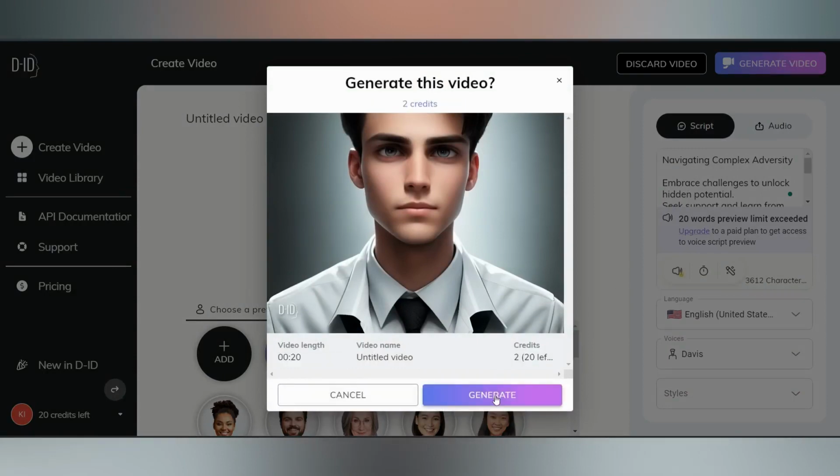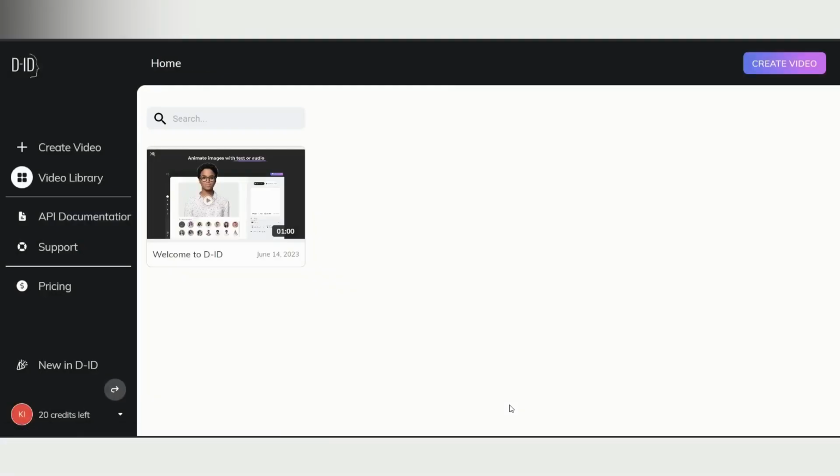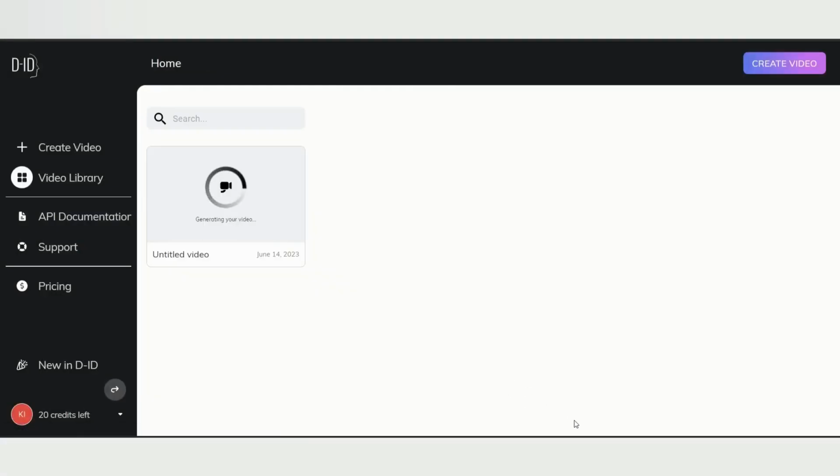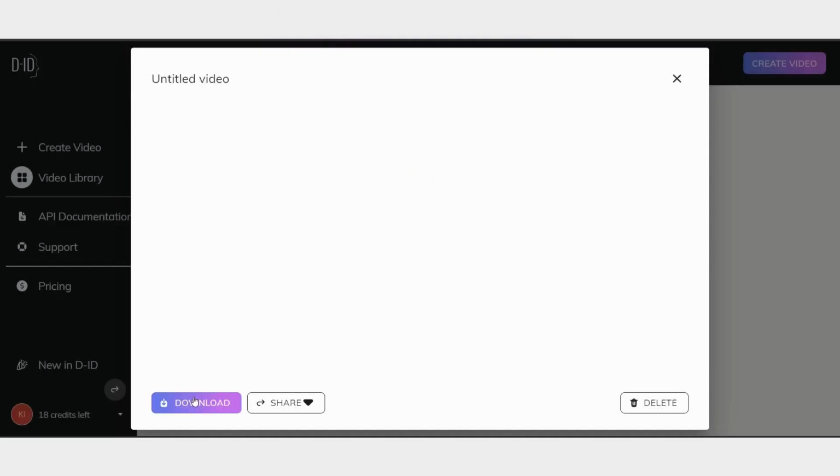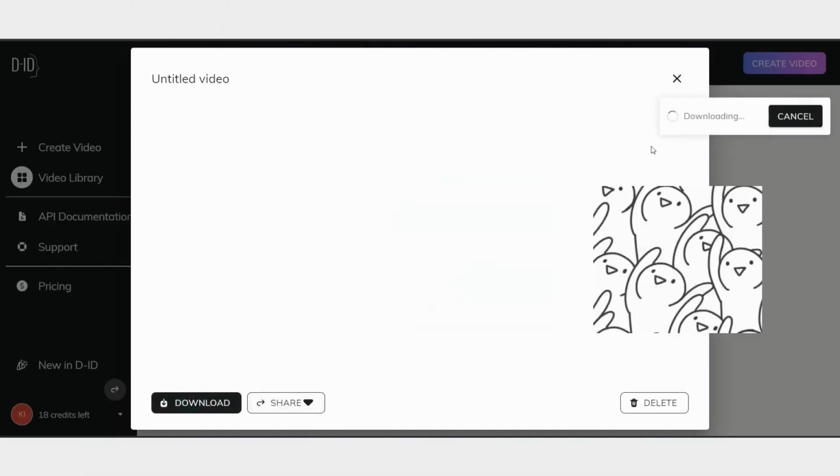By default, you'll receive 20 credits, but fear not. You can either purchase more credits or, if you're feeling savvy, sign up with a different email ID to score another round of 20 credits, totally free. Now, behold the magic as your video comes to life. Once it's ready, simply download it.